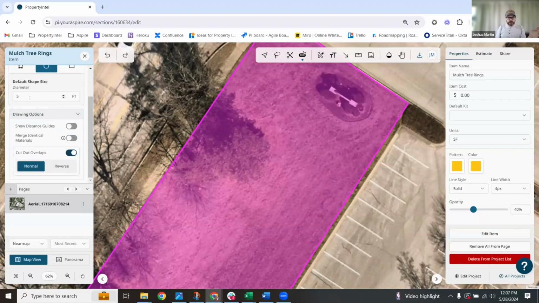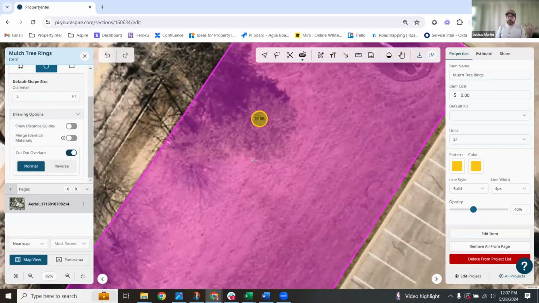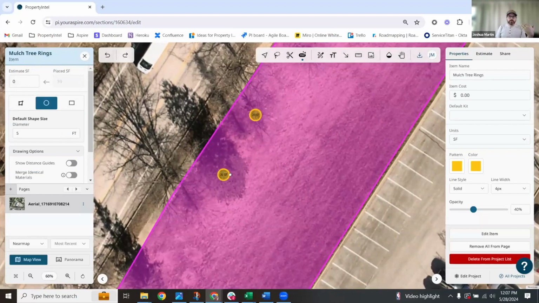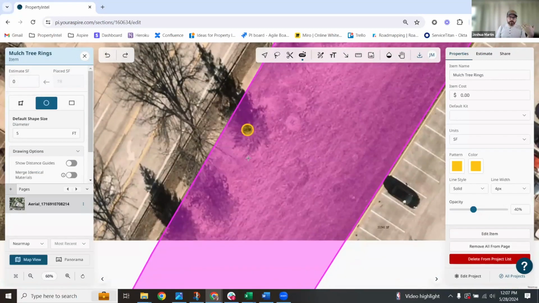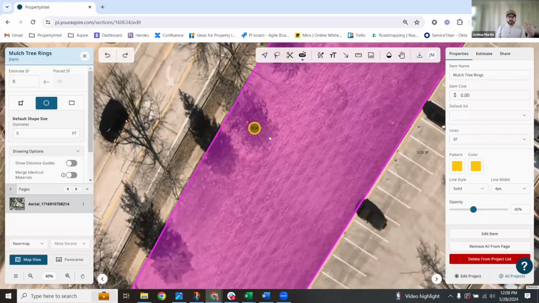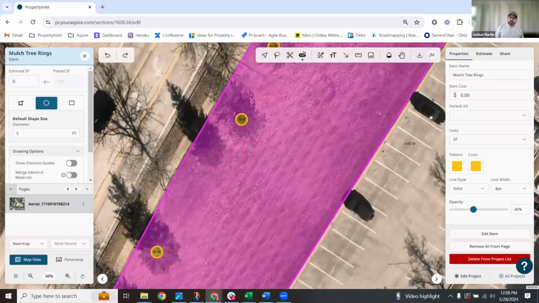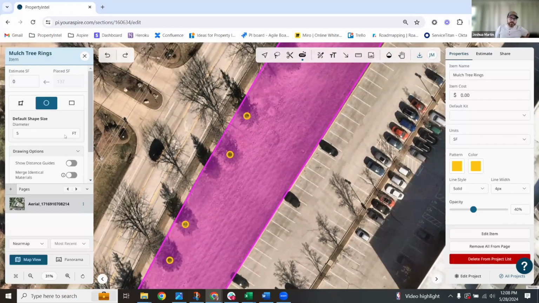But with this turned on, if I have a value in the default shape size, I can just do one single click and you can see it draws that perfect 5-foot diameter, which is 20 square feet. And so if I was going through and counting tree rings, it's really quick and easy to do that because it's just one single click and it drops that tree ring for you on the plan. So huge improvement in terms of time savings and value there, being able to set those sizes and draw tree rings. But that same functionality also exists within the shape, this rectangle tool.